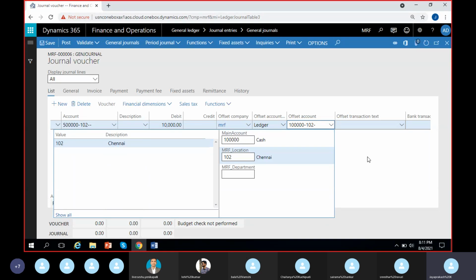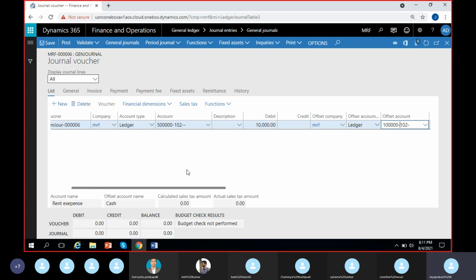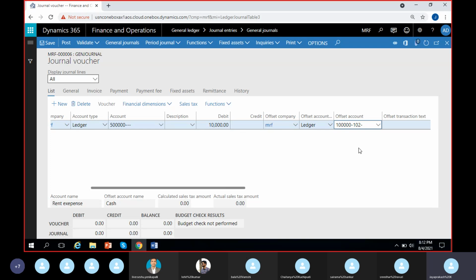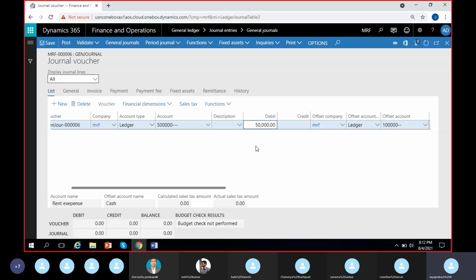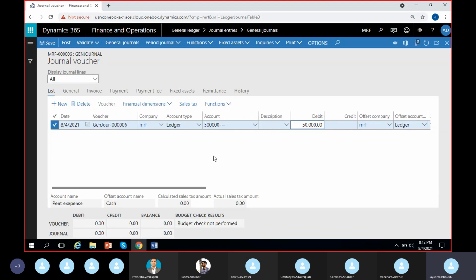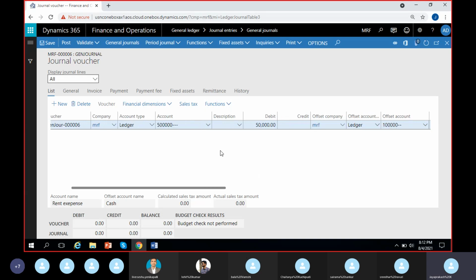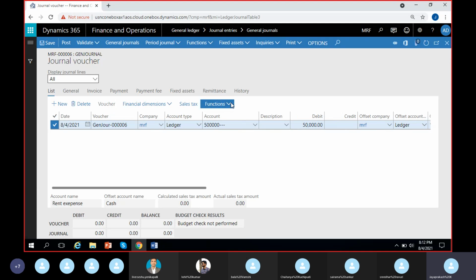I am using the cash account on the Chennai location. Here it is all right, but later I got to understand that I want to pay rent to all the locations, not only the Chennai location. So I'll change the amount that I have to pay to something like 50,000. So I'm paying 50,000 rent now, but I want to allocate this 50,000 rent for each location, rather than posting it without any location. I want to give it for all 4 locations. For that we can use this functionality called breakdown of voucher.